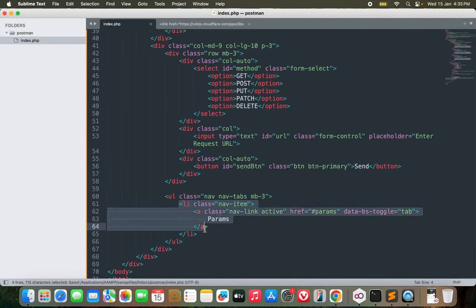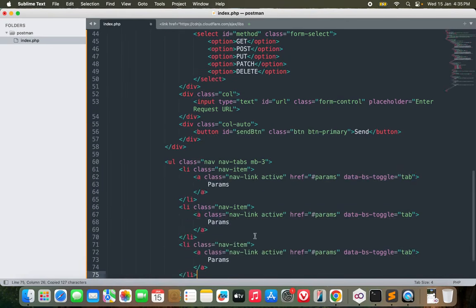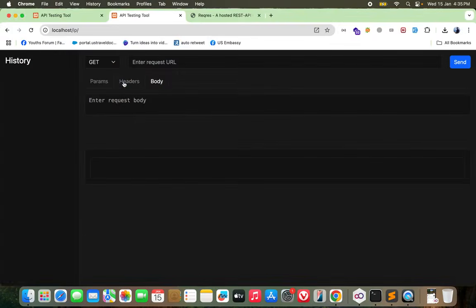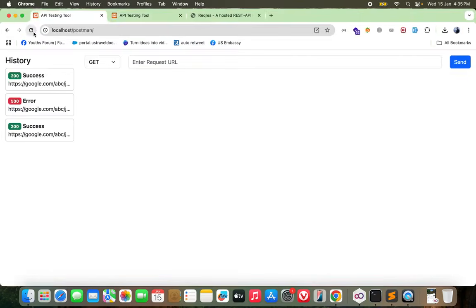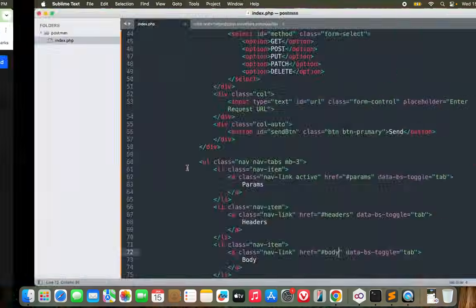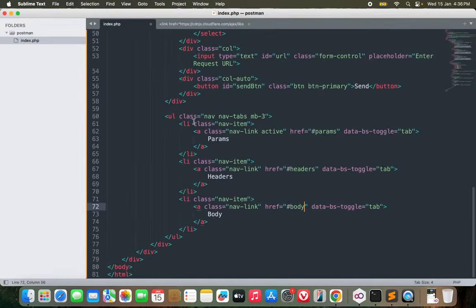Okay, I need a few more tabs. This won't be active and this won't be active as well. So Headers and Body. This one is Headers. Oh no, Headers and Body. All right, let's see. Yeah, this is fine. Now I need to create the tab pane. I mean the tab content section. So after the ul, I will need tab-content.